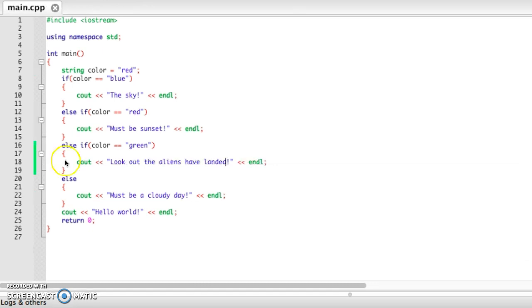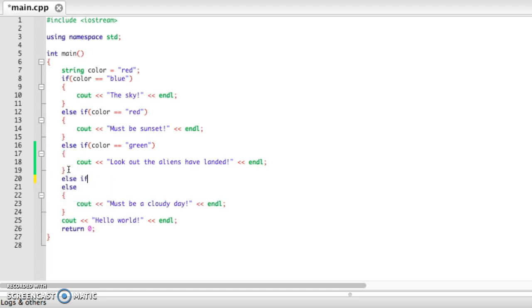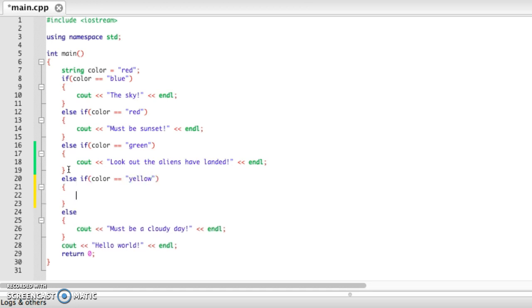Well, let's see, what else could be happening with our sky? Else if color equals yellow, we print out, "Use lots of sunblock. Very sunny." Okay.